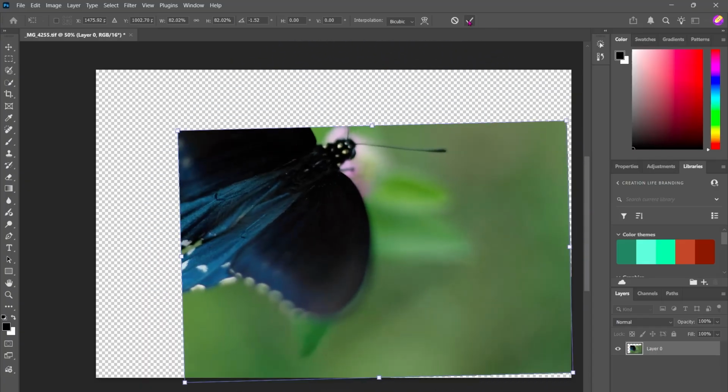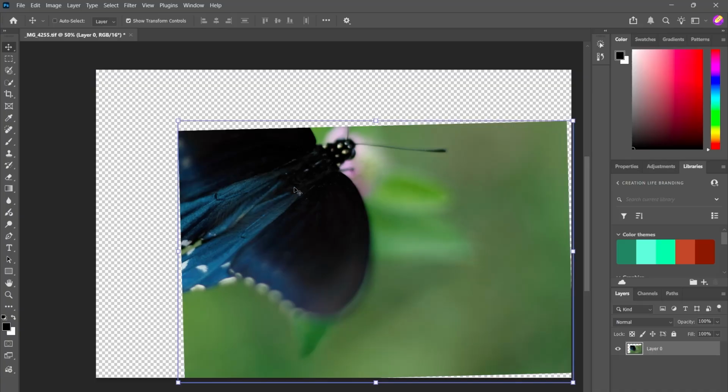Okay, there's a little check mark up here. Whenever you're using the transform tools and you're ready to be done with transforming, you need to click this little check mark. I sometimes call it the check mark of death because Photoshop will not let you do anything else until you click that check mark. You can also hit enter on the keyboard to get rid of the check mark.